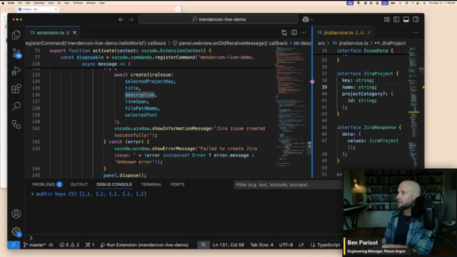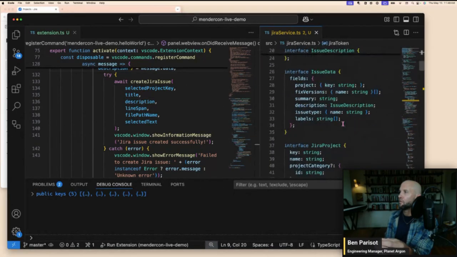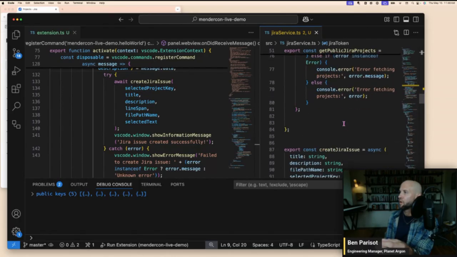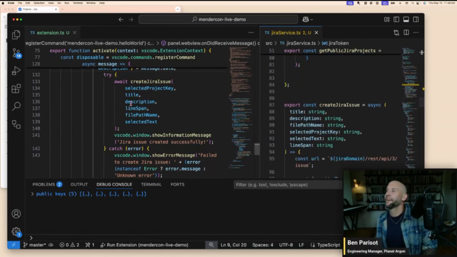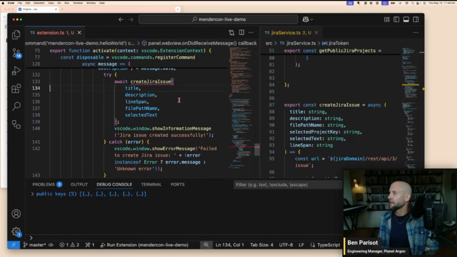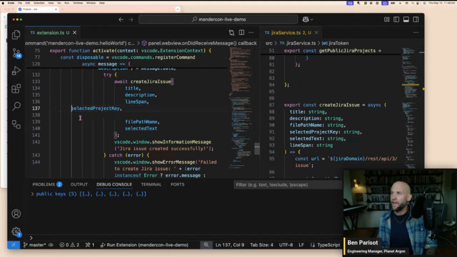Let's take a look and just confirm we have the right order of our arguments, because that can definitely cause a problem. And we don't, again. So right, selected Jira project is the fourth thing, so we want to do that. And what comes next? Selected text. Line span goes last, so we'll do that.